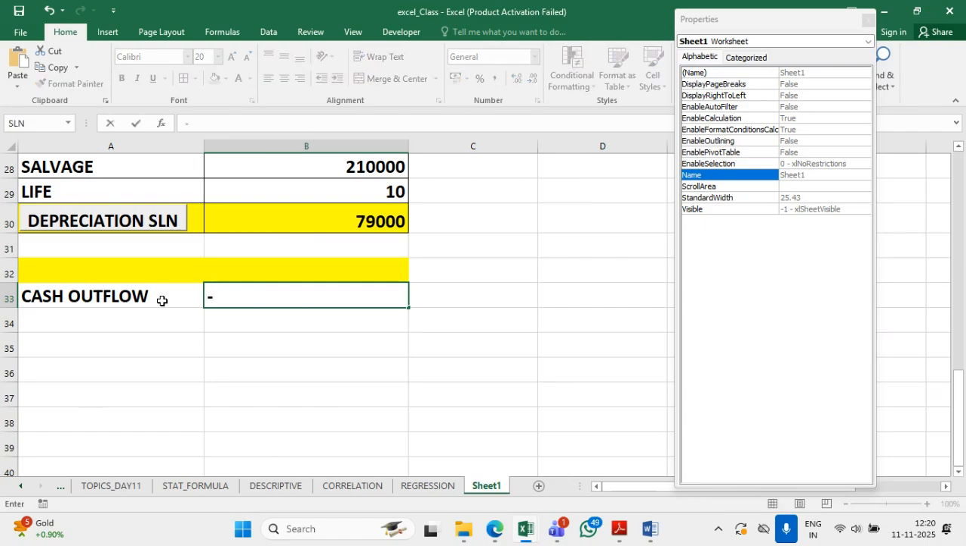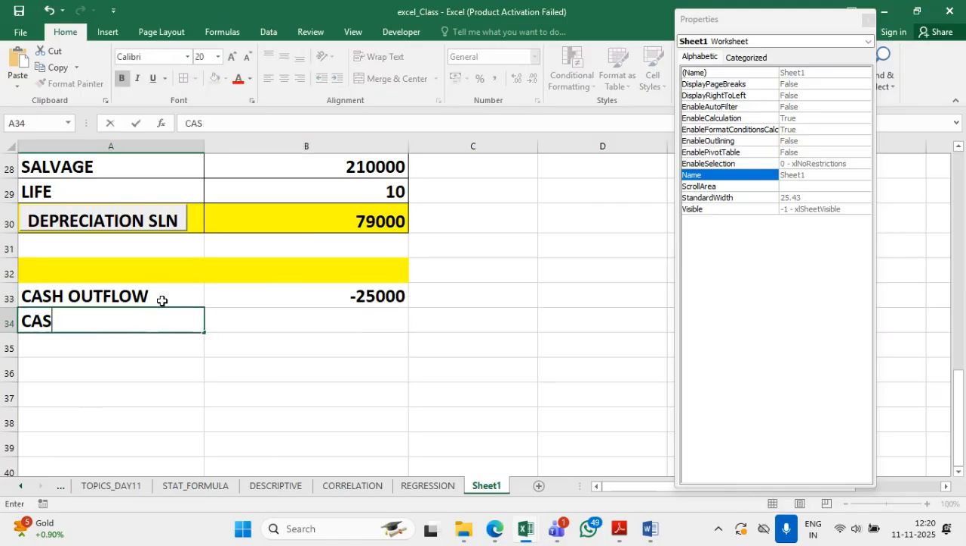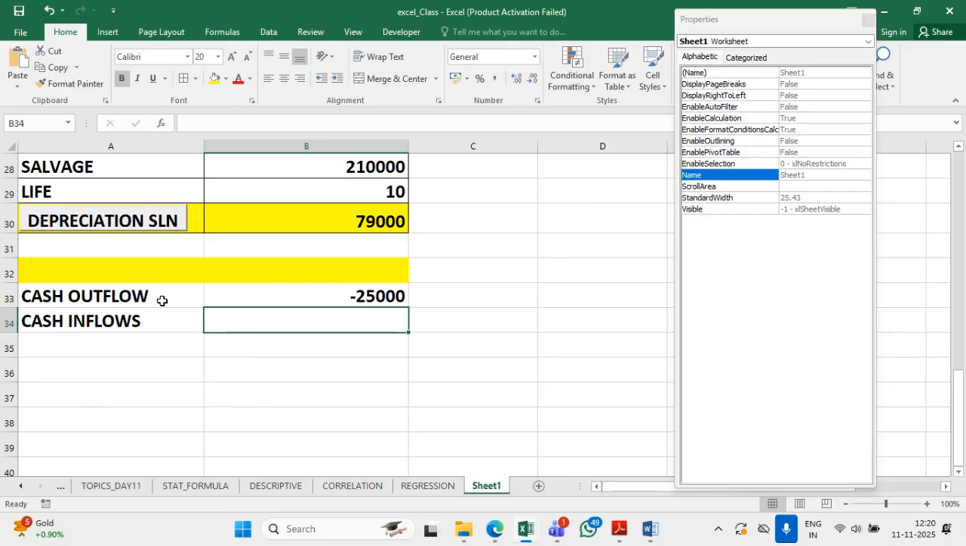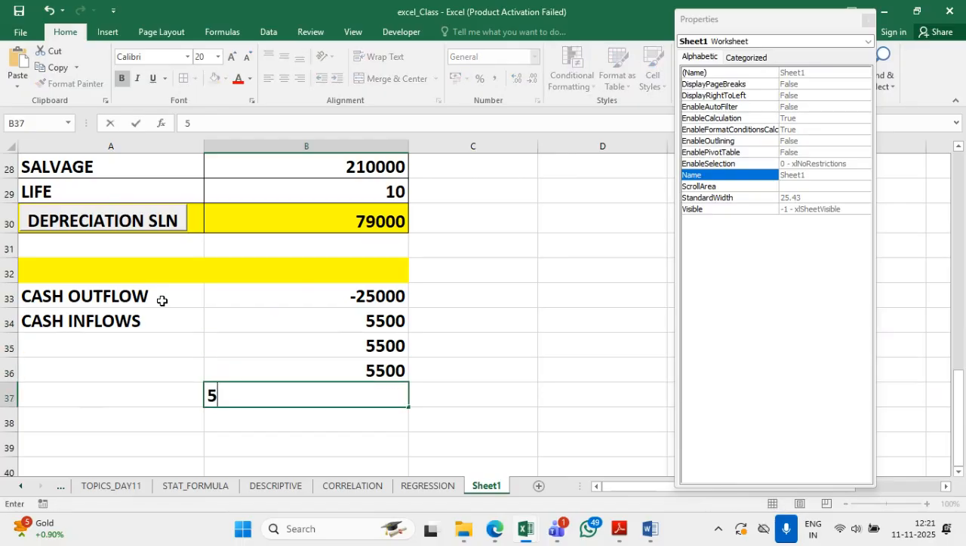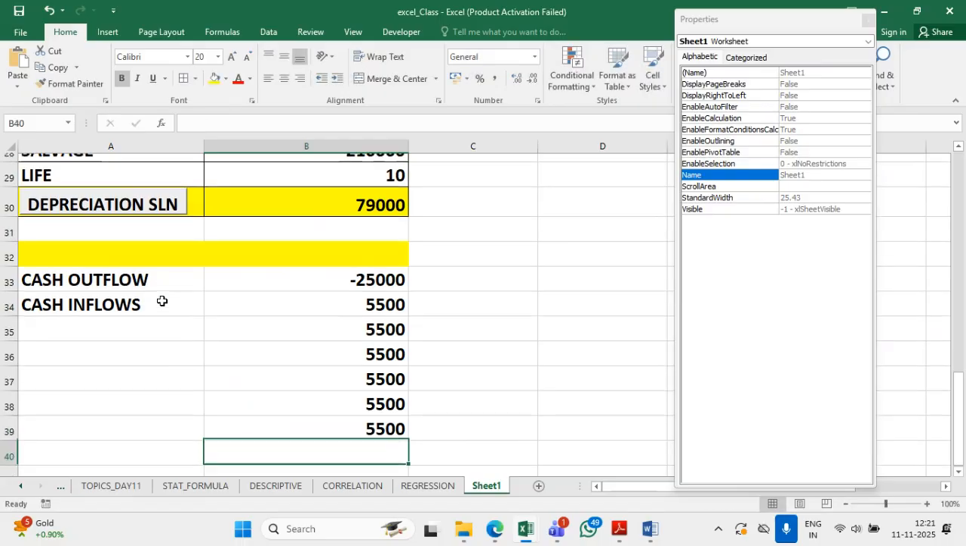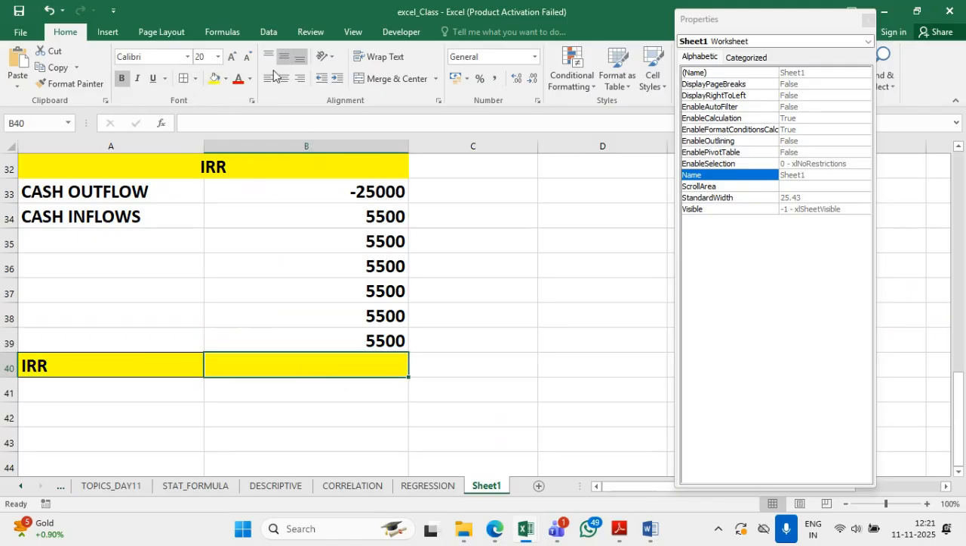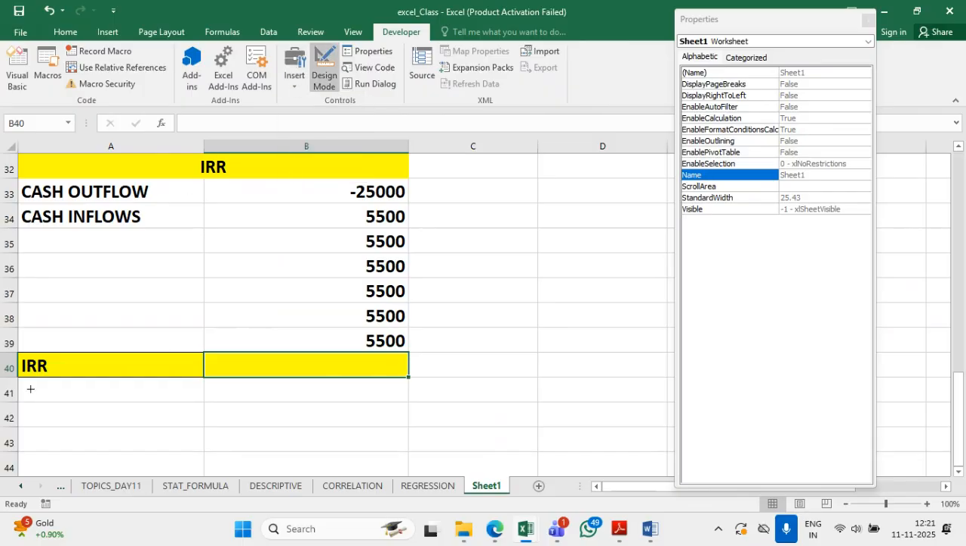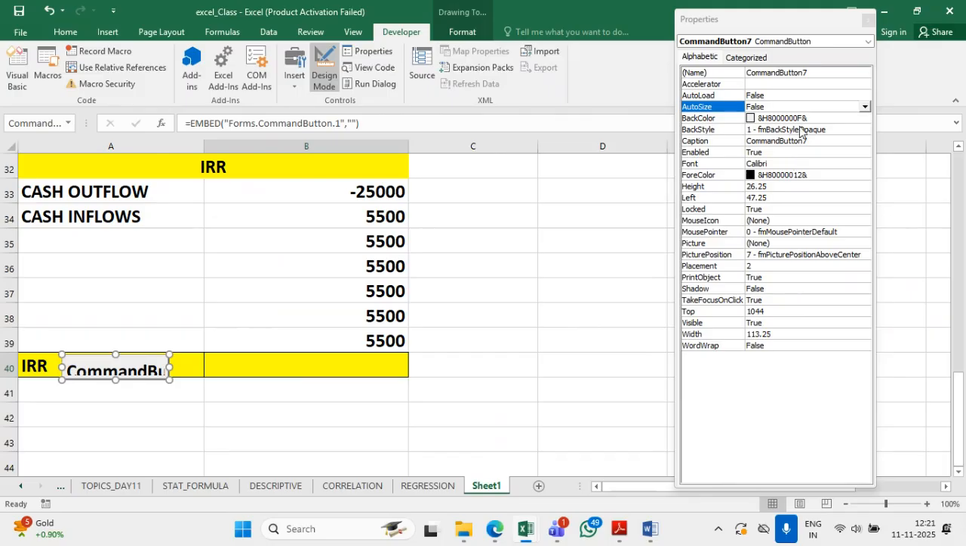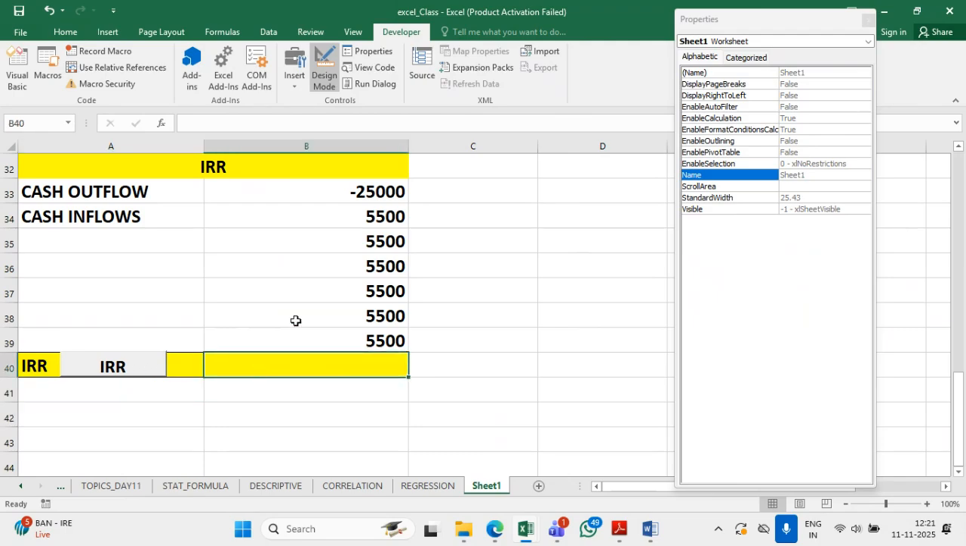So I am writing the value minus 8,000 and then cash inflows. So whatever we are having. So suppose these are the cash outflows and the inflows I have got. And now I want to know what is my rate of return for this. So I can take a button for this. So I want to take this whole range of data for the calculation and the results will be shown here.